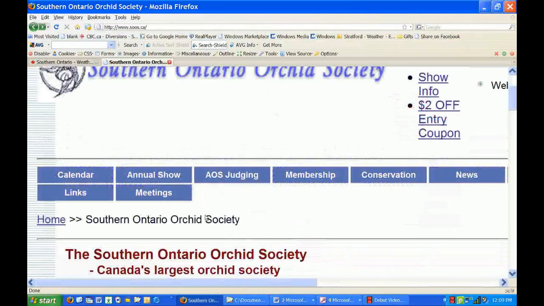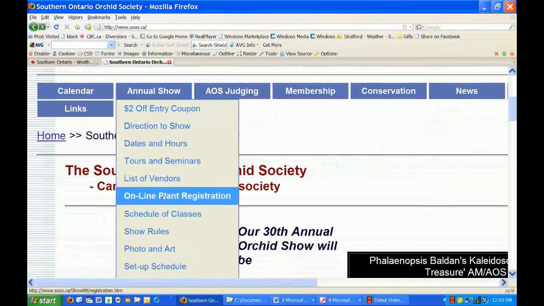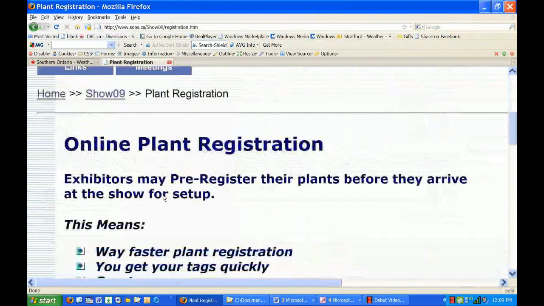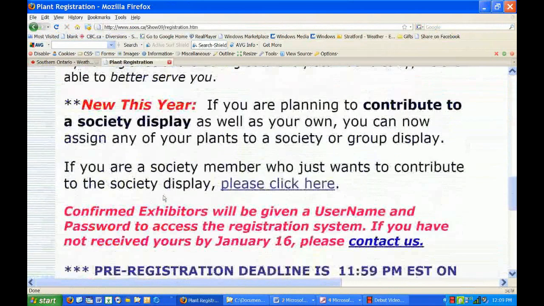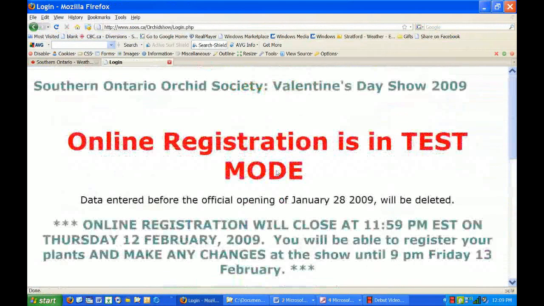So from the annual show menu, we see a number of things that we can do, we'll just scroll that down a bit. Specifically, we're looking for online plant registration. This takes us to another page with more information about plant registration. We're going to head right to the online plant registration system, which takes us to a login page.